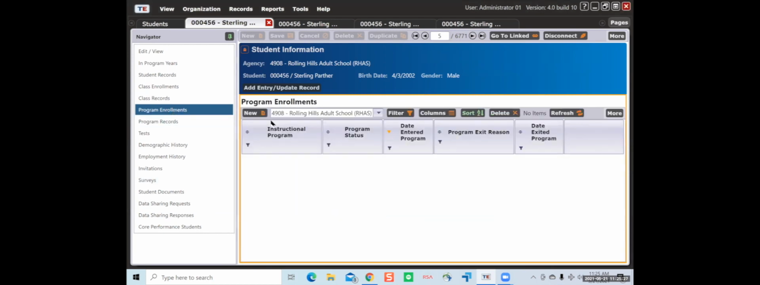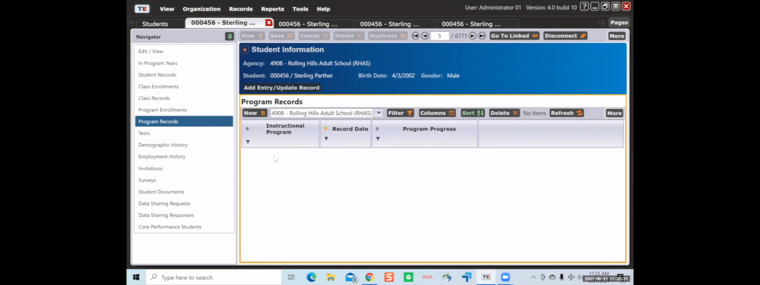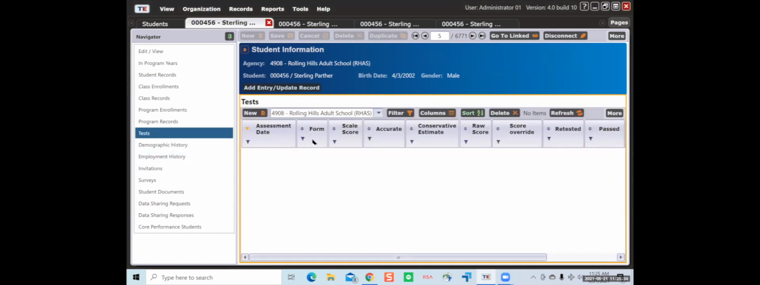Program enrollments. There's no program enrollments, no program records, no tests. And later on, we're gonna take a look into how we can add test records.